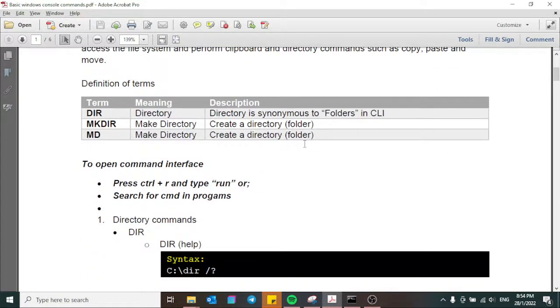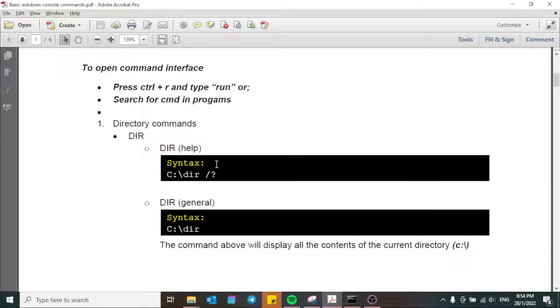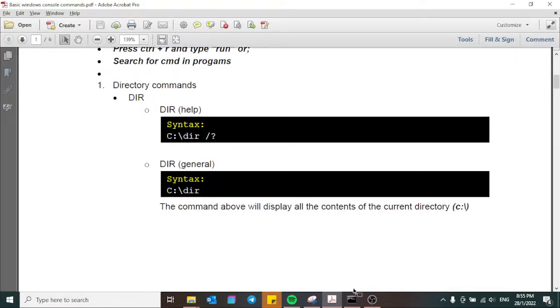There are several terms here such as dir, mkdir, md. Actually, there's more: cd, rename, and so on. I forgot to include that. Okay, let's start first with the directory command. Basically, the directory command is to view the content of a directory. A directory in CLI is equivalent to a folder now.